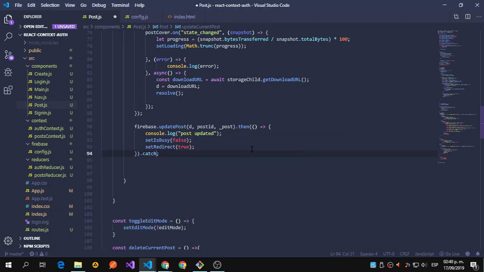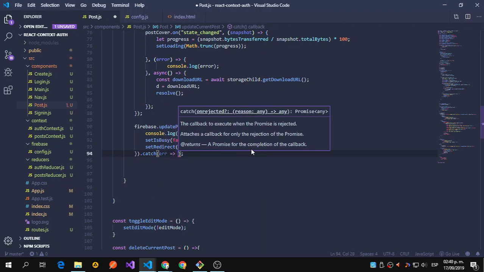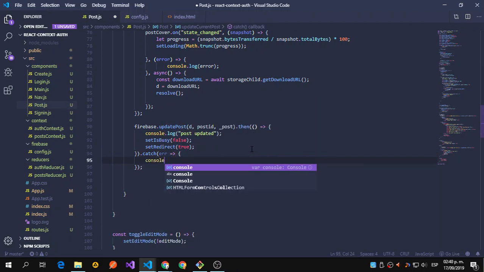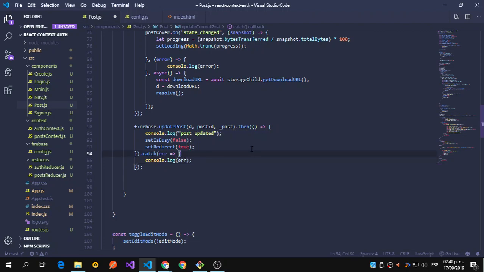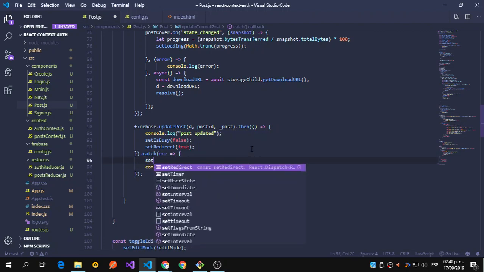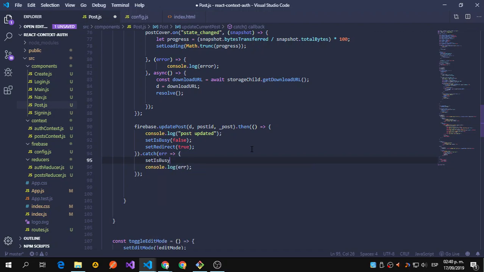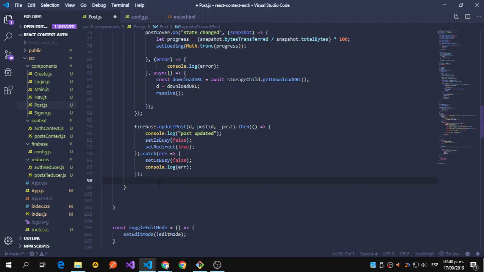But we can also catch the error. Here we're just going to say console.log error, and set is busy, because is busy is going to still be true in case this is an error. Because after this returns an error, it's going to just catch that, and we need to actually set busy to false, so we can change the file or something like that, whatever happens. So that should actually be it.